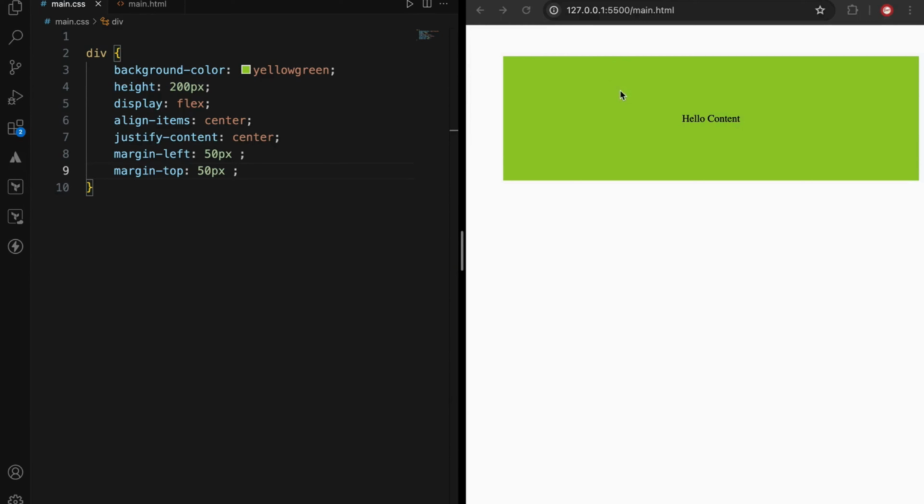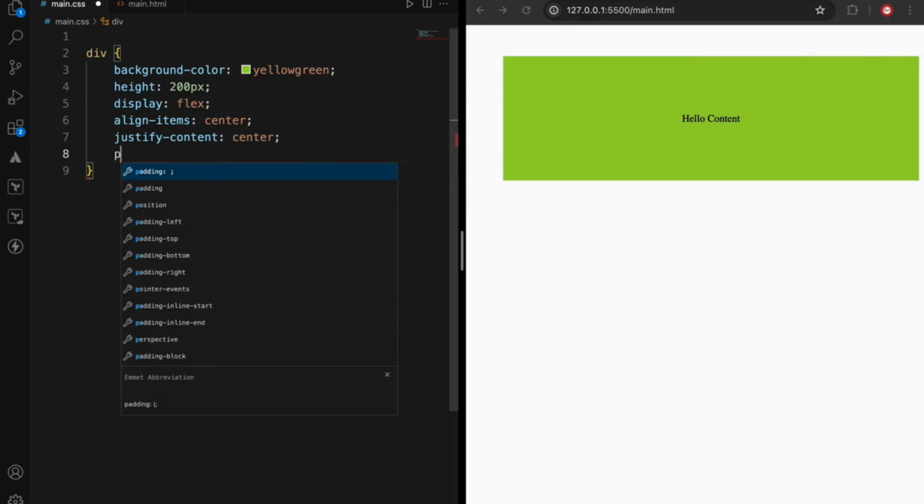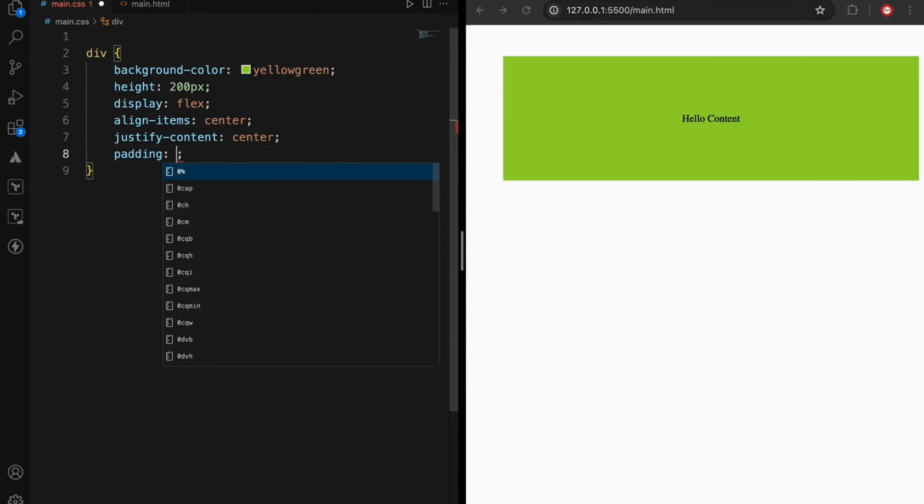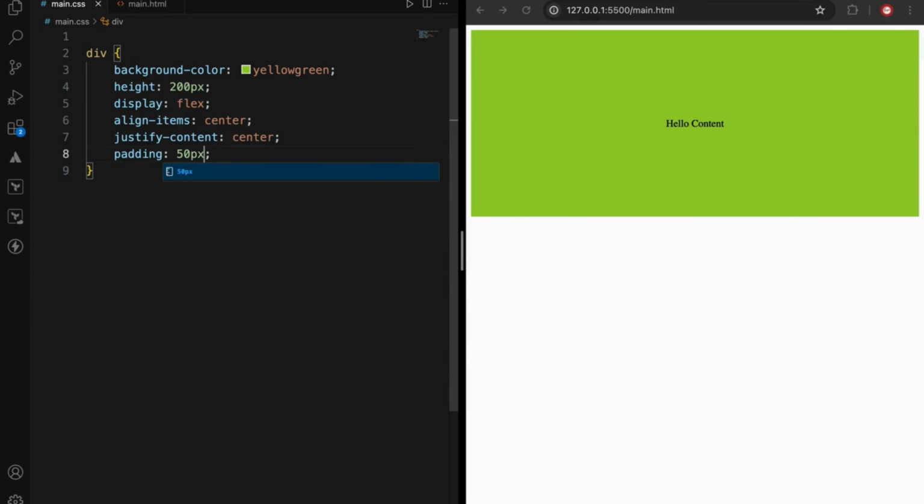So the padding applies within the component on all the four edges. Okay, let me add the padding of 50 pixel. So now the padding is applied inside.